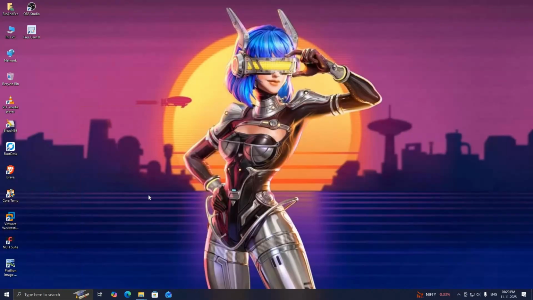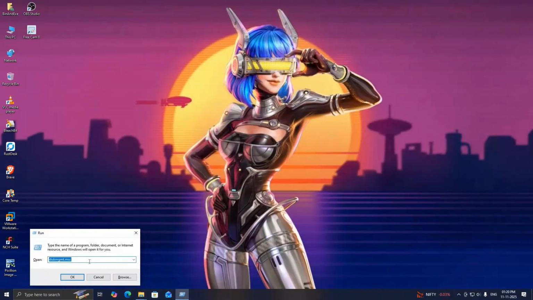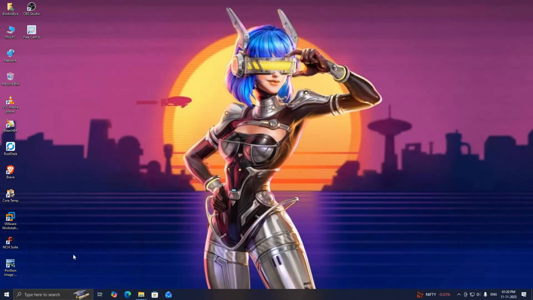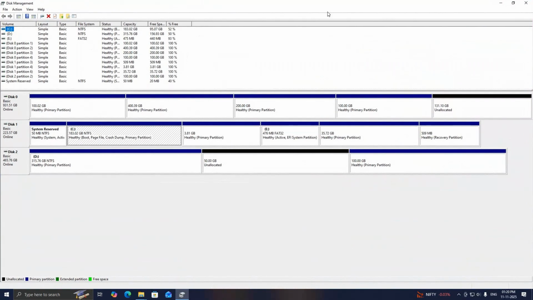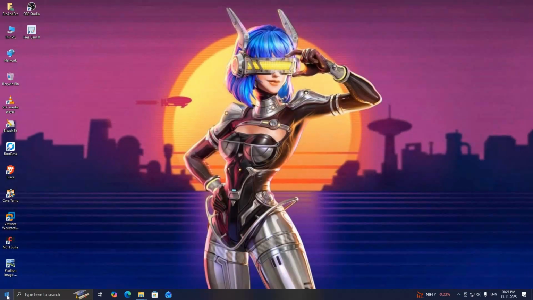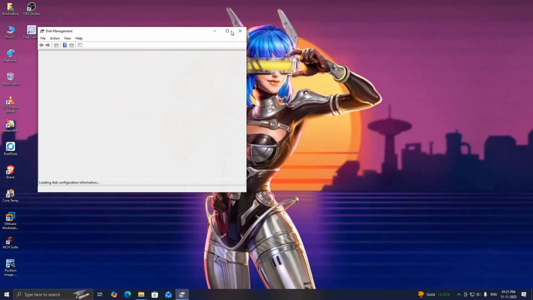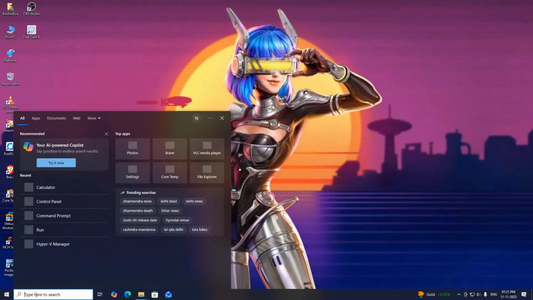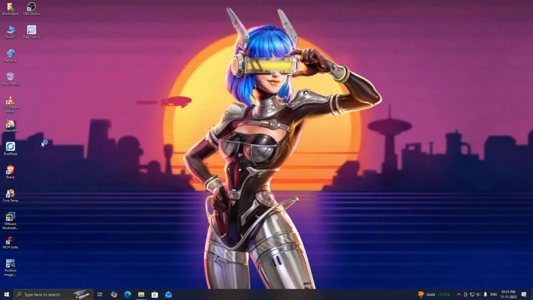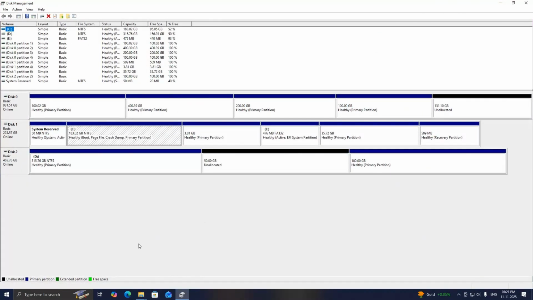The method which I prefer is Windows plus R. It will open the Run box. Inside the Run box, type diskmgmt.msc and click on OK. It will open the Disk Management tool. As you can see, this is the tool. I will just close it and open it the other way: right click on the start button and click on Disk Management. It will open the same thing. If I show the first method, Create and format hard disk partitions, it will also open the same. So you can access the tool in whichever way you want.